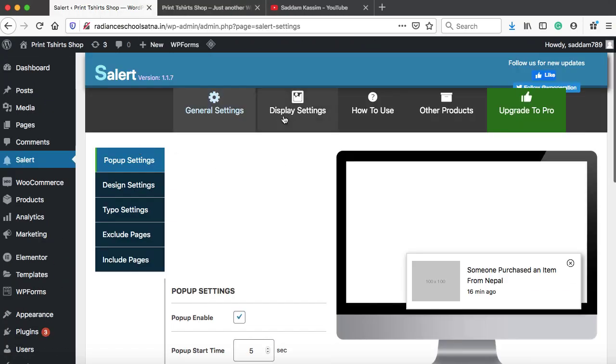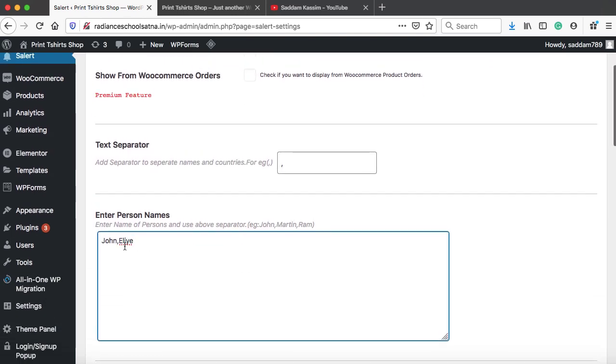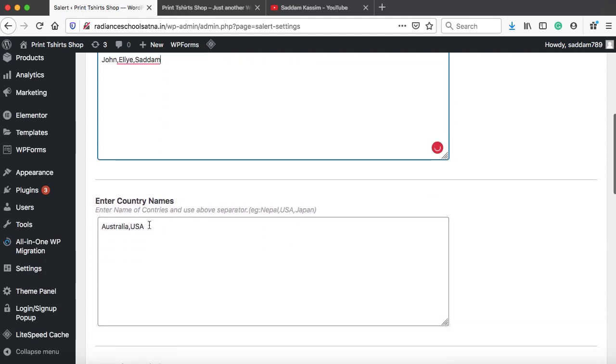Now we need to jump onto the display settings. Scroll down. Here you can add more person names. Right now it is just John and Ali. So make sure to add a comma like this, and then you can type a name like Saddam, then again a comma, then again a new name. So that's up to you. And also we can add a country over here, just like India.